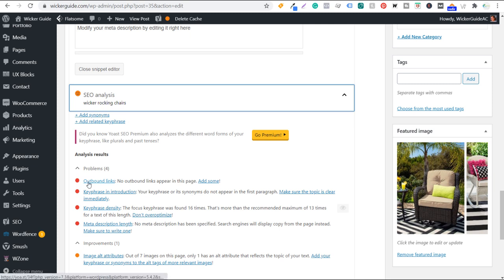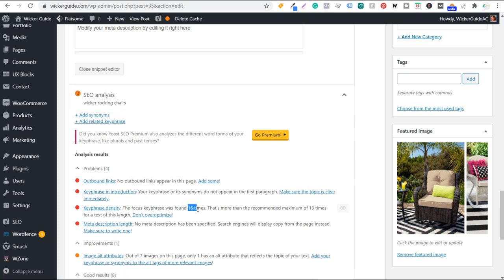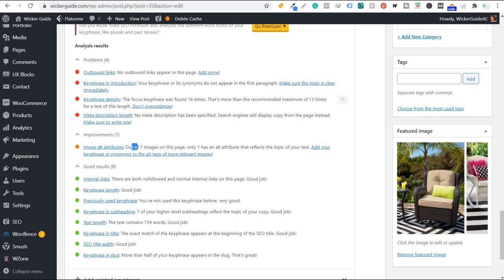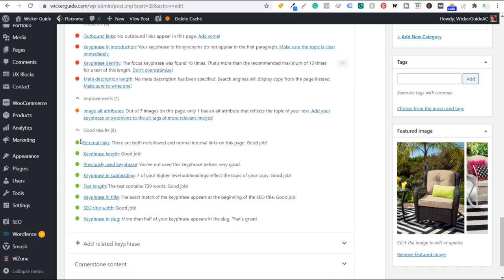So you're going to see here, it recommends an outbound link, recommends a key phrase in the introduction. My key phrase density is too high. It was found 16 times. That's more than a recommended maximum of 13 times. Meta description length, so I have no meta description. Image alt attributes, out of the 7 images on this page, only one has an alt attribute that reflects the topic of your text. So I need to make sure I improve those 5 things, and then all these good results are just things that I want to make sure I have there.